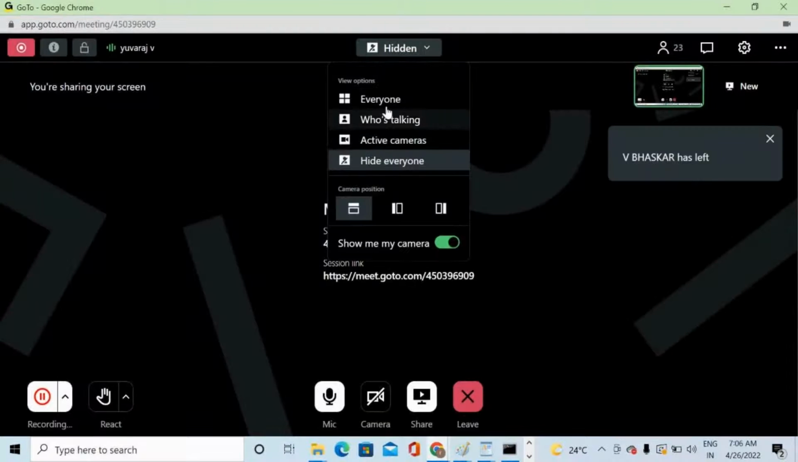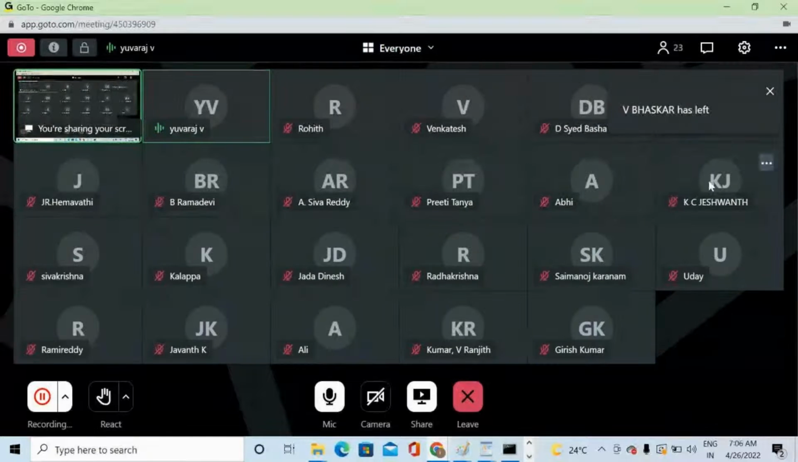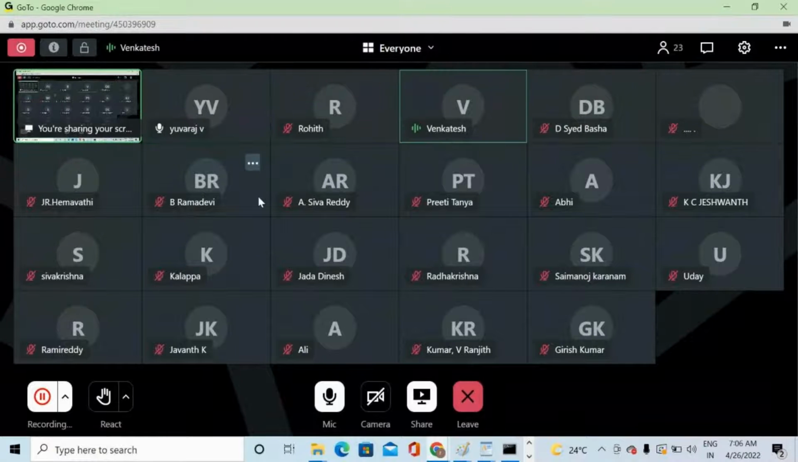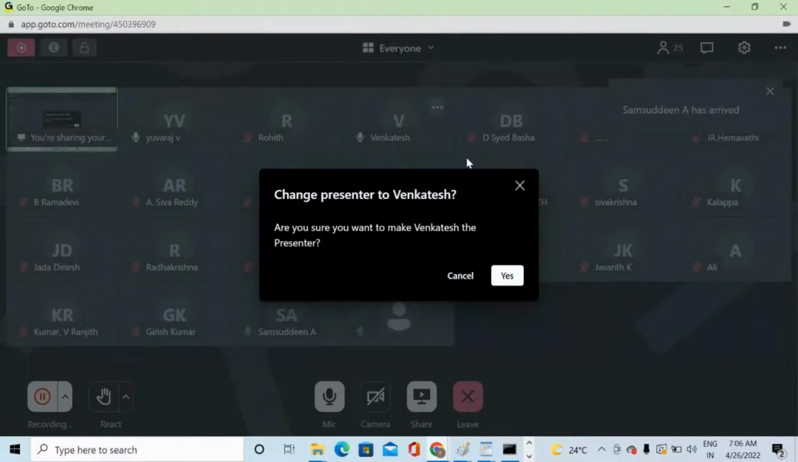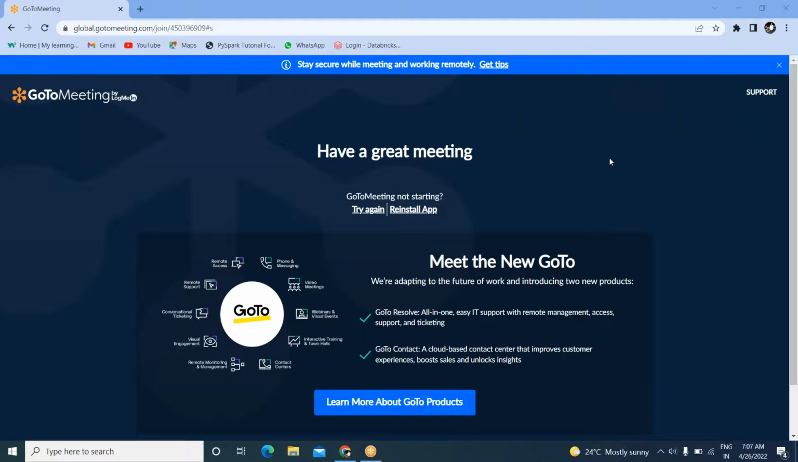Venkatesh, are you there? Yes, Yuvraj. Okay. Try to share screen and install the MySQL. Just go to the site initially, download it, then install. Okay. Everyone able to see, right? Yes, sir.